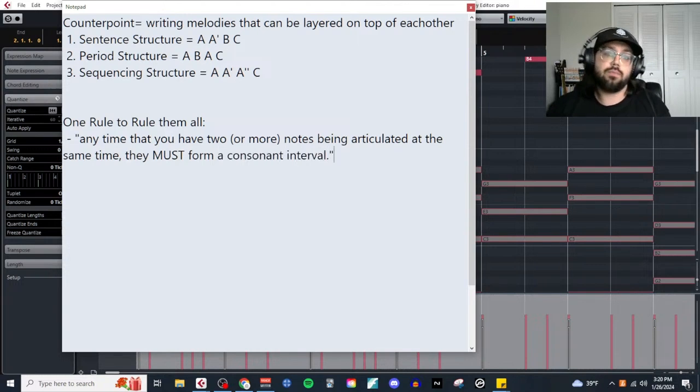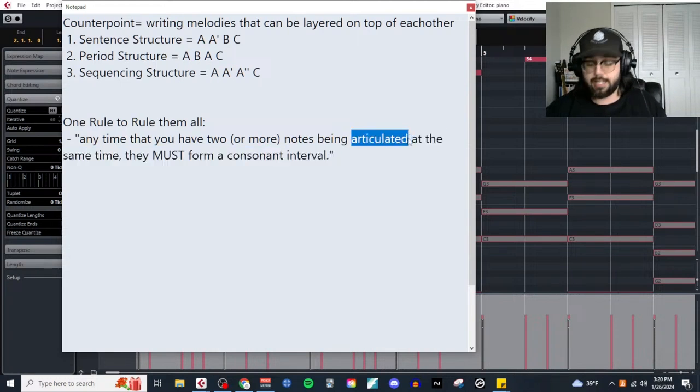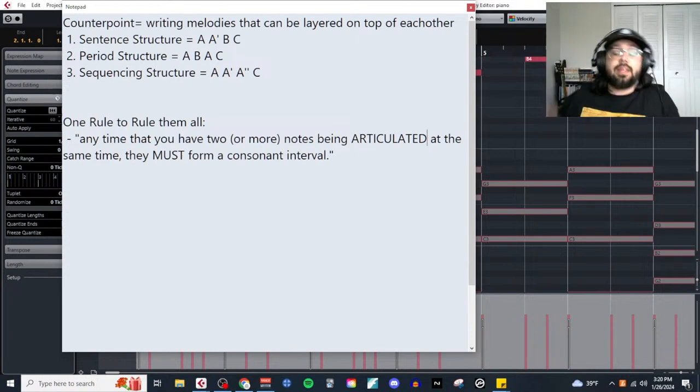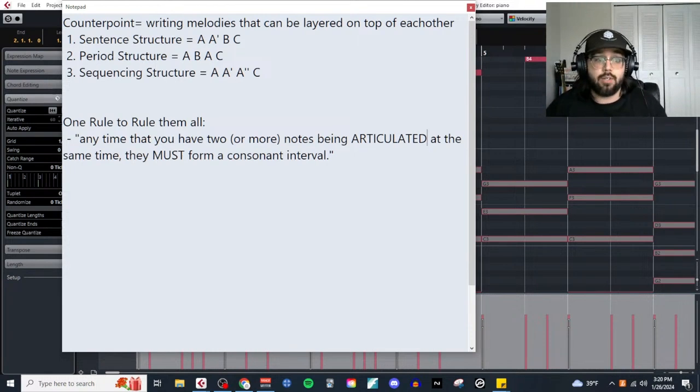And there are exceptions. There are moments where you have notes that aren't forming consonant intervals. It depends on the genre, the style and the sound. There are a lot of rules that go into what make intervals sound dissonant within a melody setting. But for the most part, this is how you get started. All right? Anytime you have 2 or more notes being articulated at the same time, they must form a consonant interval. If you understand this one rule, you will never have any difficulty writing contrapuntal melodies.